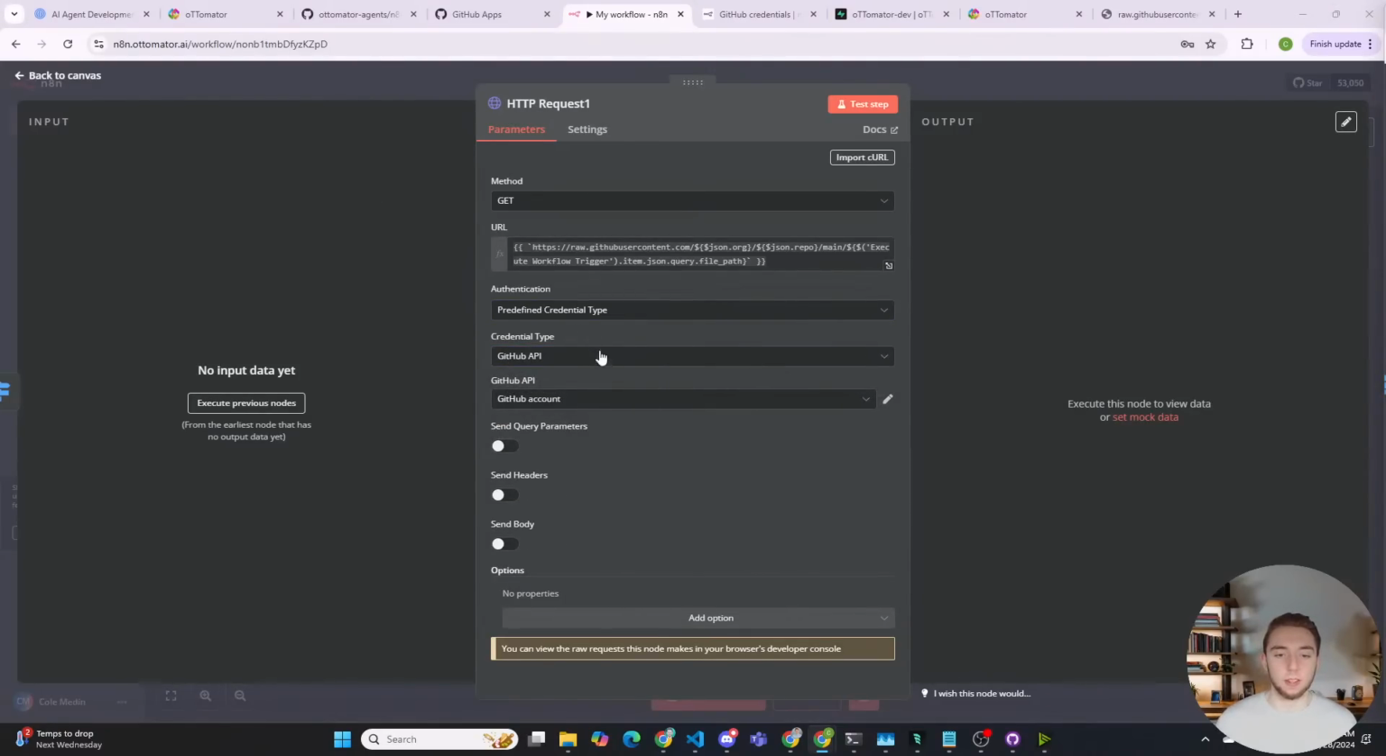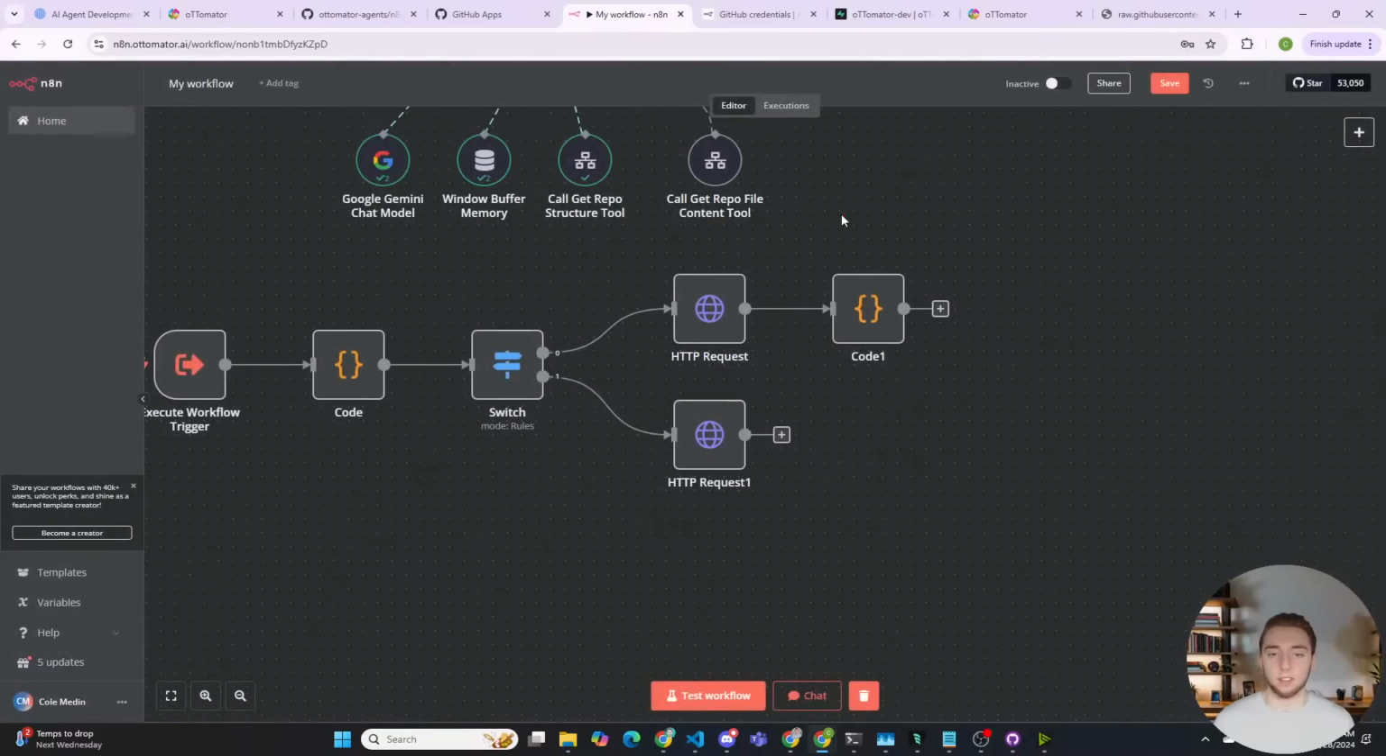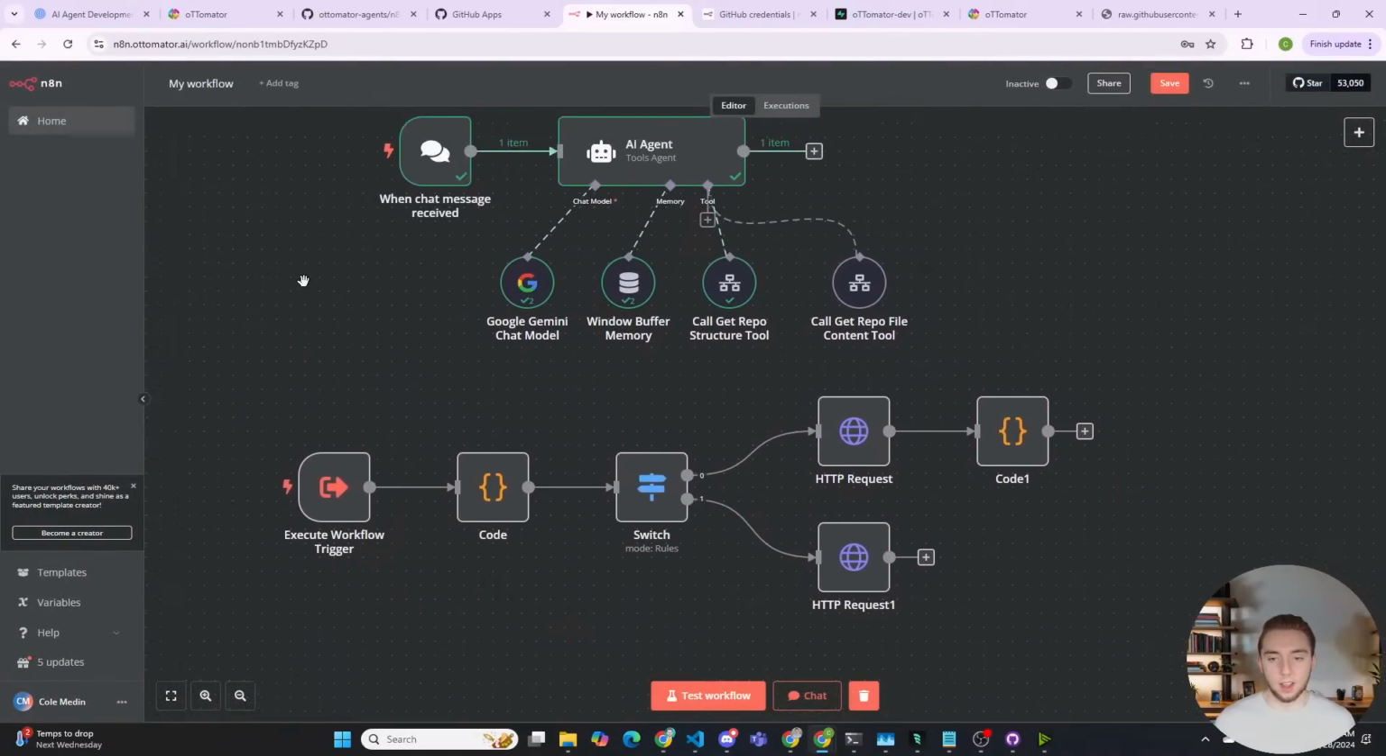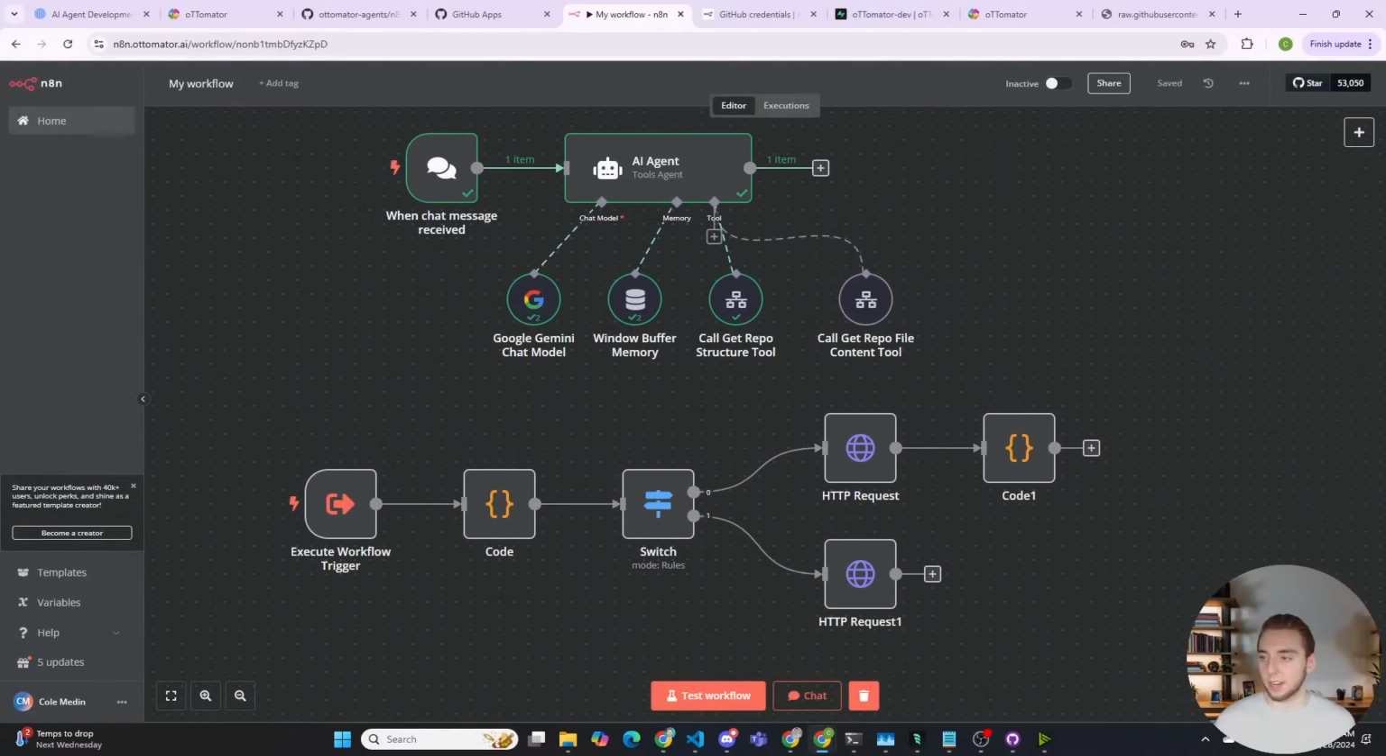And then the output field for this HTTP request is going to be a key called data. And again, that is what I said I'm expecting in this tool right here. The field to return is data. And so now I'm going to save this and we can actually test it out.